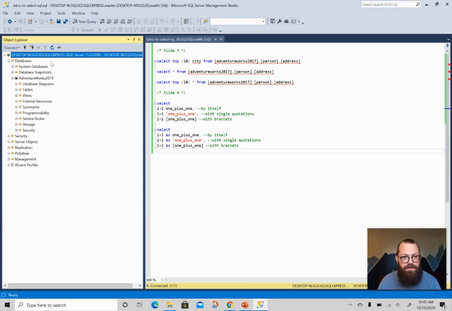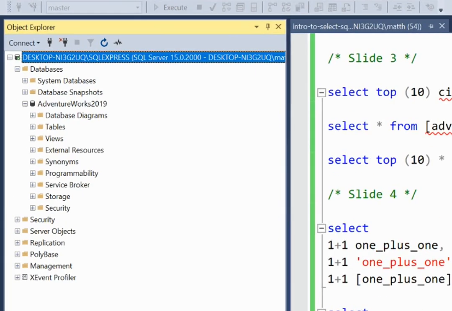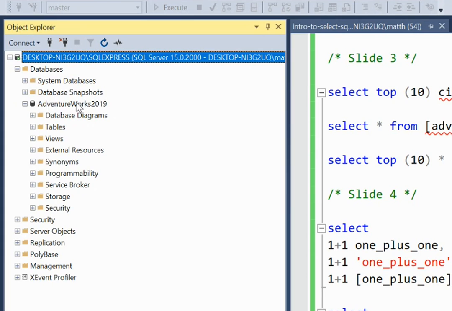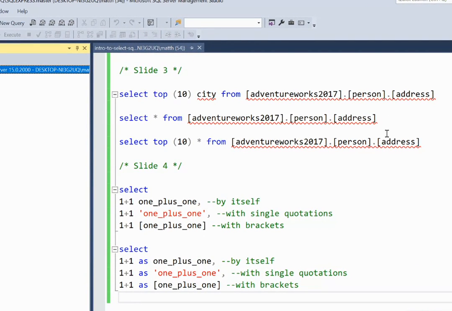So I already have my connection established. Let me zoom in here so that this is more readable. I don't know that I can zoom in on the Object Explorer in the same way, but I'm ultimately connected to my server here. I've got my database connection, AdventureWorks 2019, and I've copied this information directly from the PowerPoint, and you'll start to see some red squiggly lines, and those are on by default. They're basically telling you that you have a syntax error. So something here, the way that it's written, is wrong.